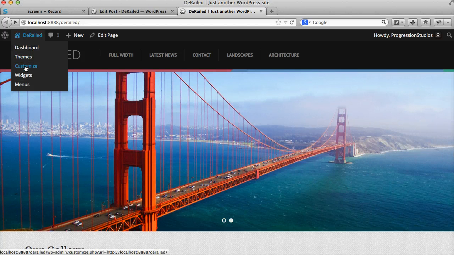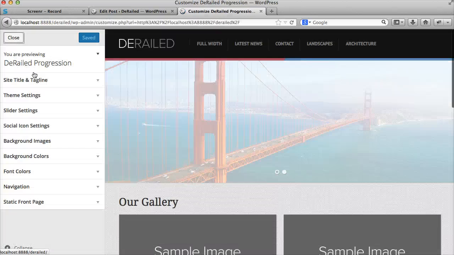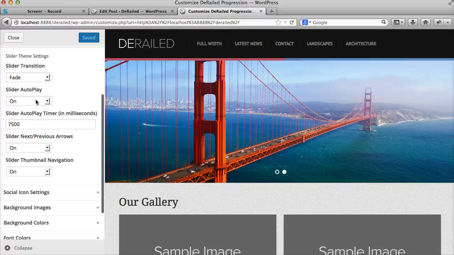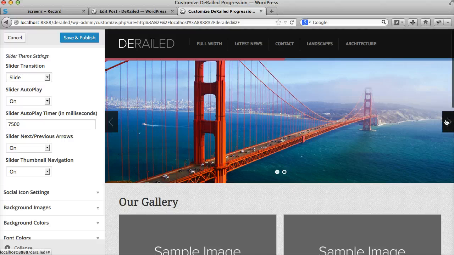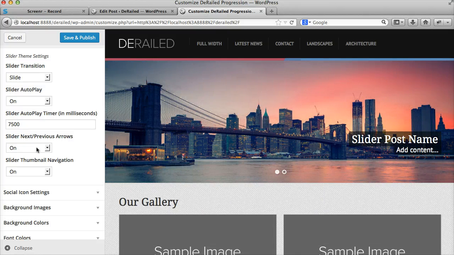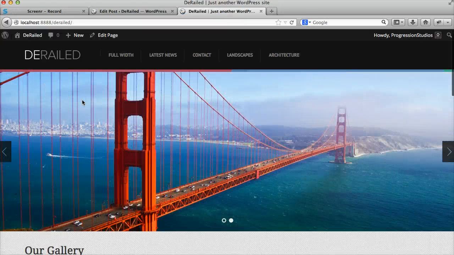Another couple things to go over is under Customizer, the theme customizer. You can adjust the slider settings to turn on autoplay or off. The transition, you can actually turn the transition to a slide, so it slides instead of fades. And then you can turn on and off these buttons, all sorts of stuff for that.